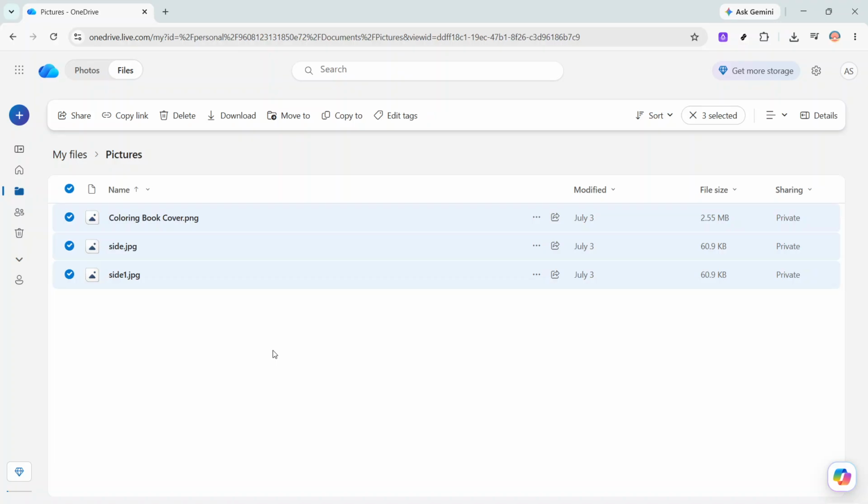If you want the cleanest selection experience, it's a good idea to organize your images into a dedicated folder before using Select All. That way you can be more confident that only the photos you want are included. And that's it. Once all your photos are selected, you can move on to whatever you need to do next, whether that's downloading them, moving them, copying them, or organizing them further inside OneDrive.